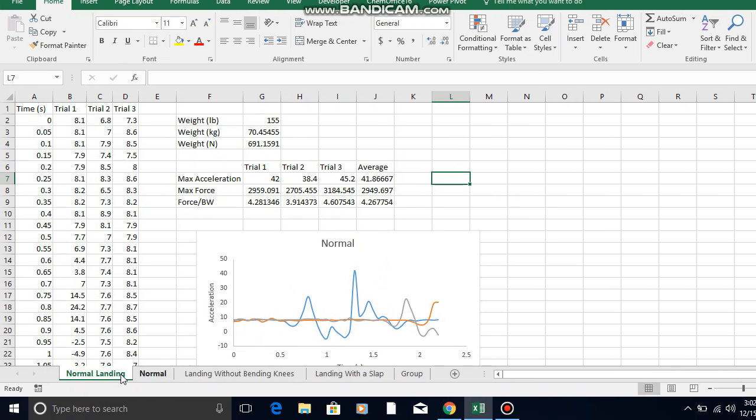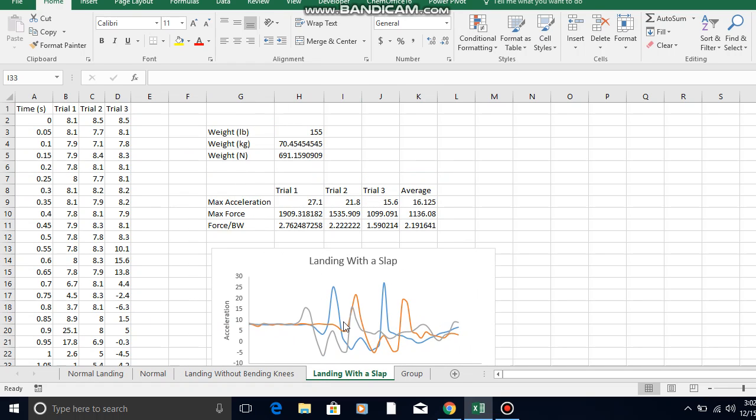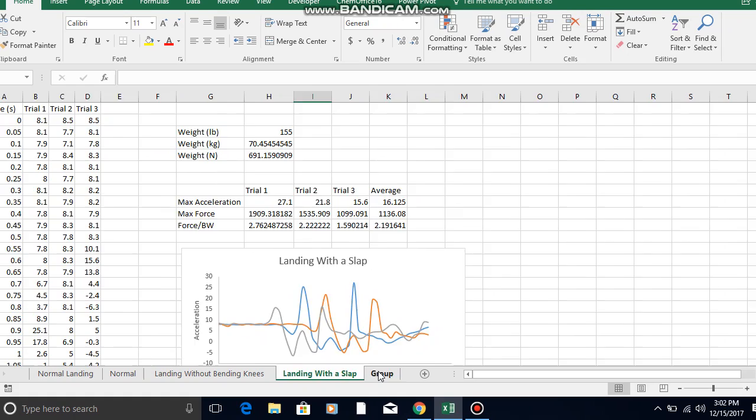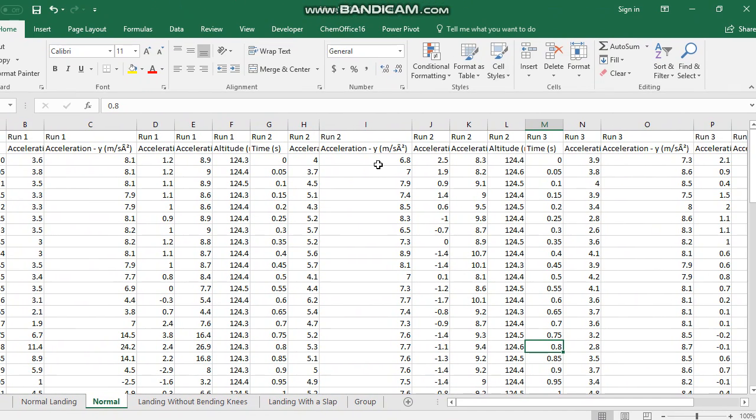Okay, so basically, first off, you're going to be looking at this normal landing condition, landing without bending, and landing with a slat. So this is basically what the end trial should look like, and also the group analysis at the end here. Okay, so we're going to start off with our raw data, which in this case is the normal raw data for me.